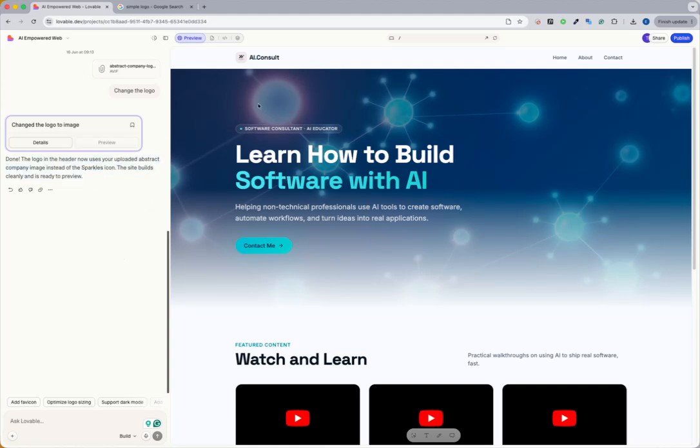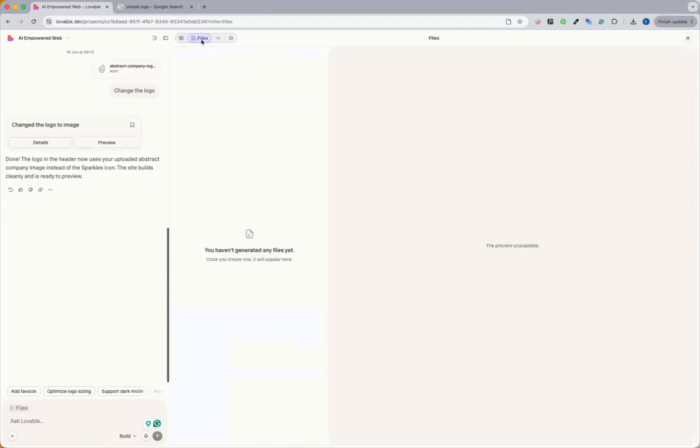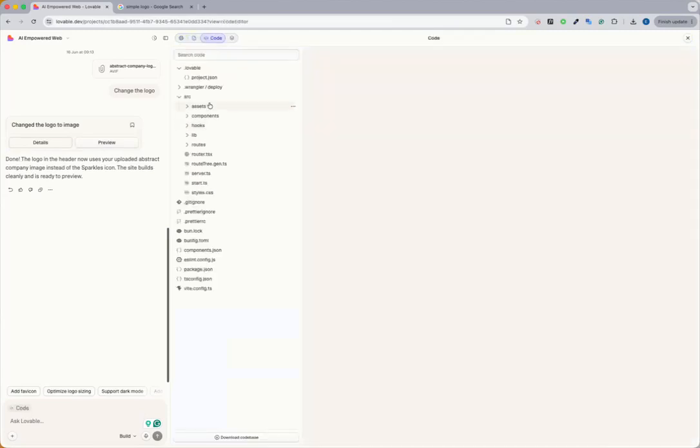Okay, cool. Now, what else do we have here on the right side? So this is preview. And besides preview, we have files. You haven't generated any files, okay. And we have the actual code.